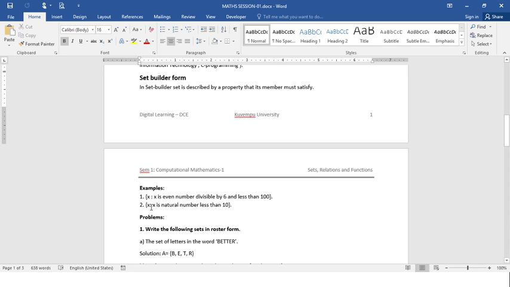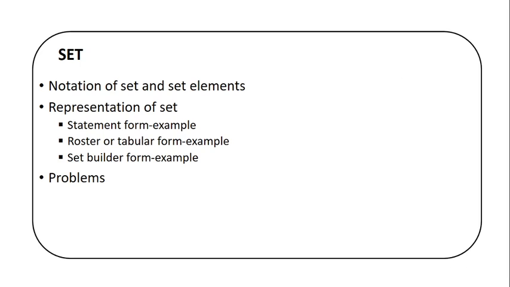If you see another example, x such that x is a natural number less than 10. So here for our second set we have the elements that are less than 10 from our natural number set. This is how we represent our set in a set builder form.